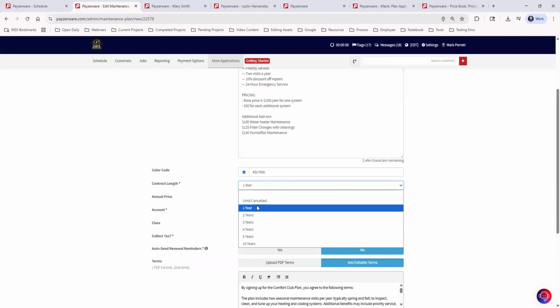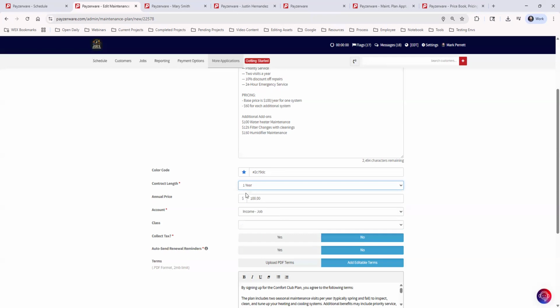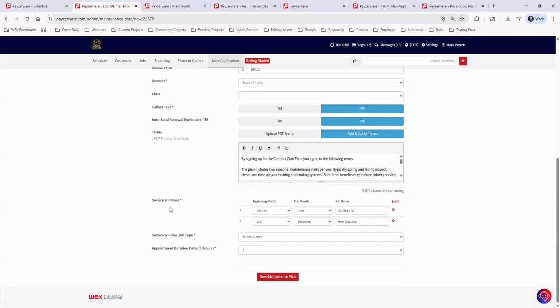And each time you go to do a maintenance visit, you will use the job folder for that visit. So if I, for example, have this set up on a 1 year contract, down below, this plan has two visits that I'm going to do. I'm going to go out and do an AC cleaning in the spring and a heat cleaning in the fall.